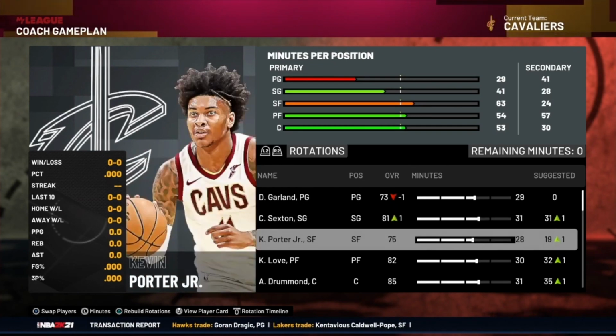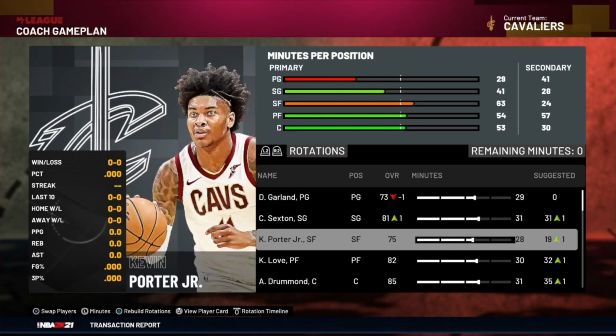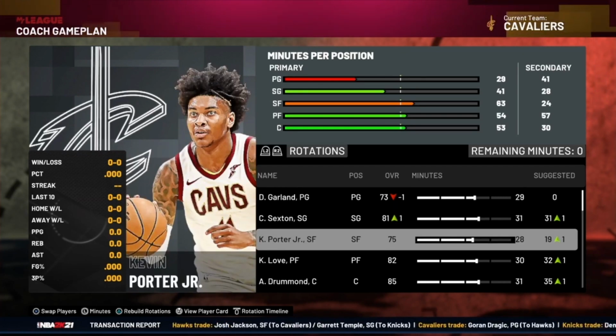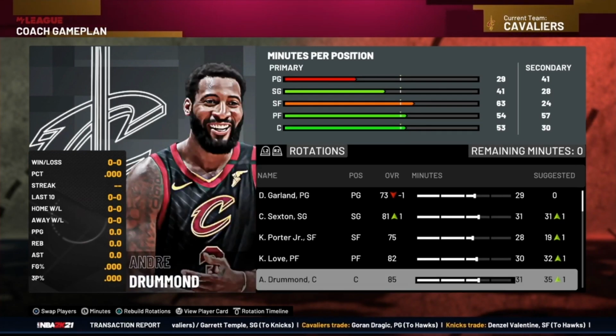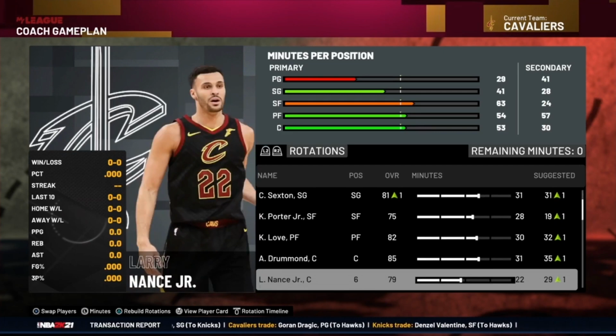So here's a look at the lineup going into Season 1 for the Cavs. The guards are going to be Sexton and Garland. The front court's going to be Love and Drummond. That all makes sense. I had a tough time deciding the starting small forward between Cedi Osman and Kevin Porter Jr. For right now, I'm going with KPJ.